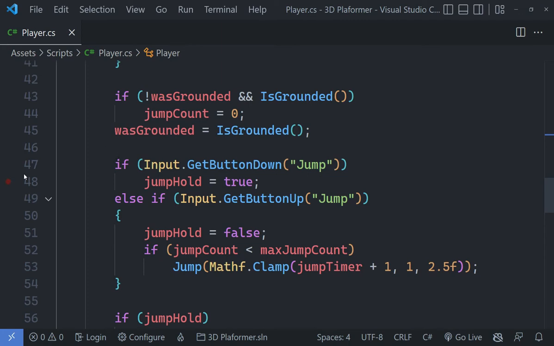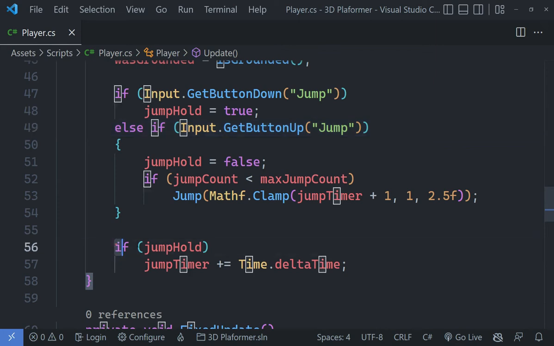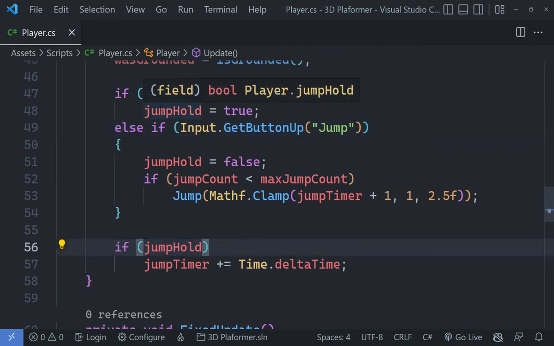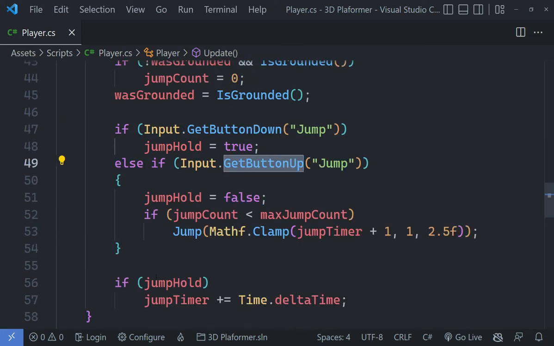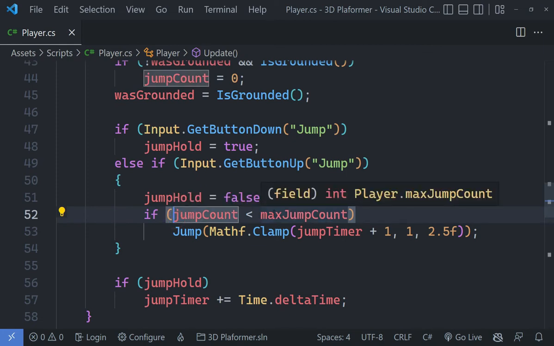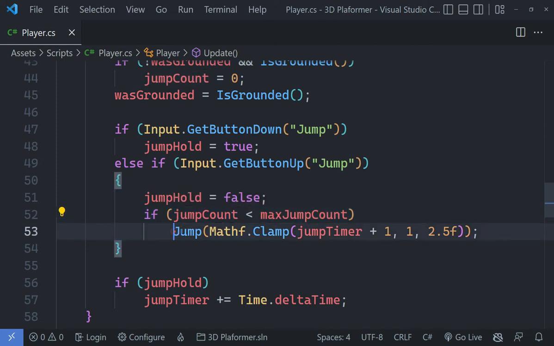In here you can see that on line 47 I've got an if statement checking if the button is down, which means as soon as the player presses the button we turn holding to true, which means now we are detecting any changes. So in here we check if our jumpHold is true, which will be set true whenever the player presses the button, and set false whenever the player releases the button. By detecting GetButtonUp, we just add our jumpTimer, we add the deltaTime to it. Now in here we have when the player actually releases the button, jumpHold is set to false. And then we check if our jump count is less than max jump count, just a normal ground check, and then if that is the case we jump.